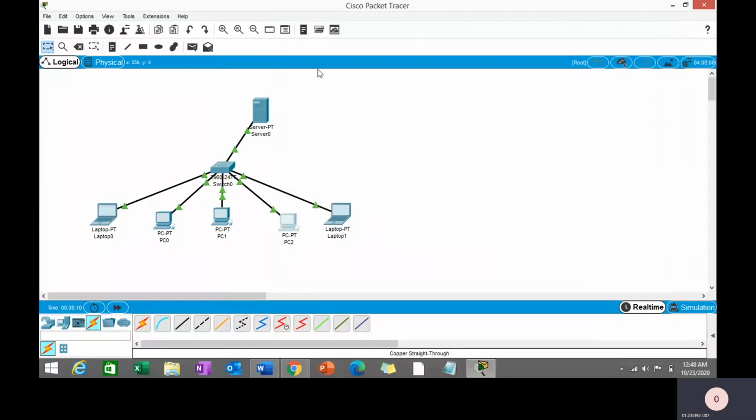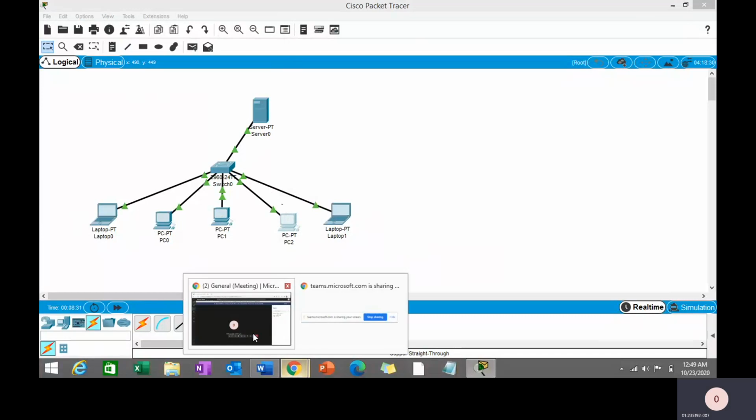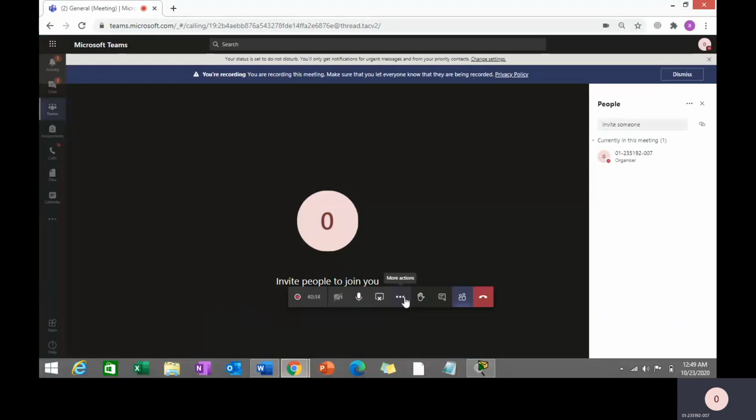You can see that it has also consumed very little time for connecting these devices and assigning IP addresses dynamically to them with the help of a DHCP server. So guys, I hope that you will now be able to form a network and assign IP addresses dynamically.